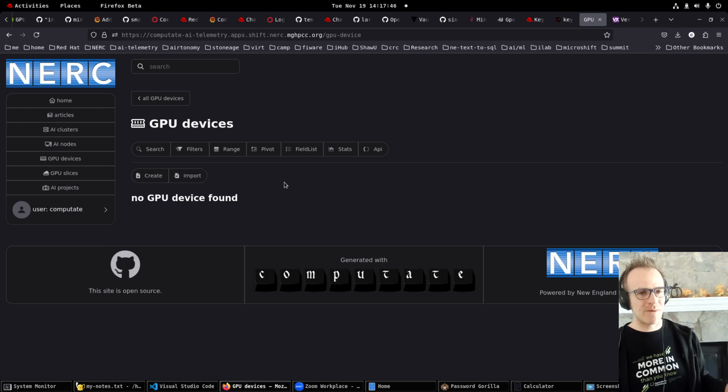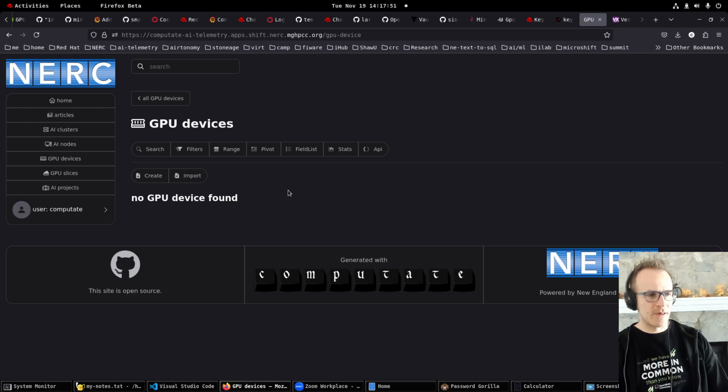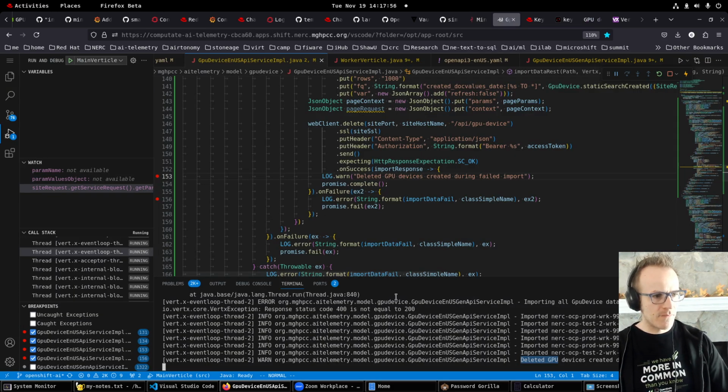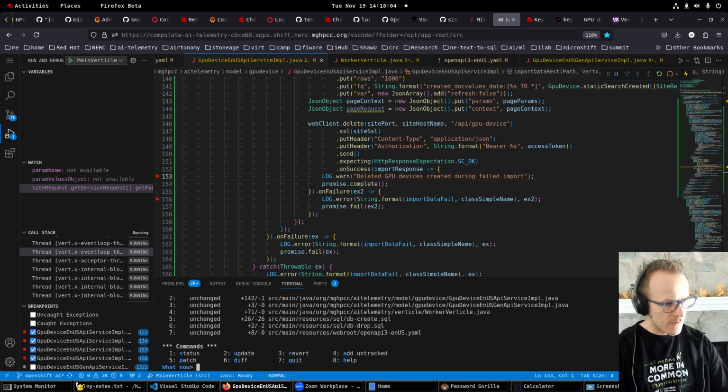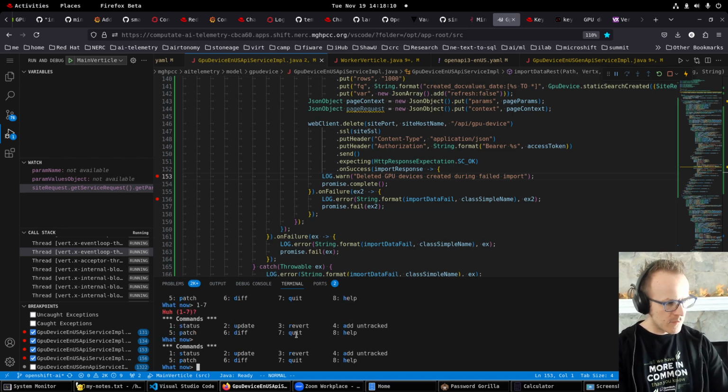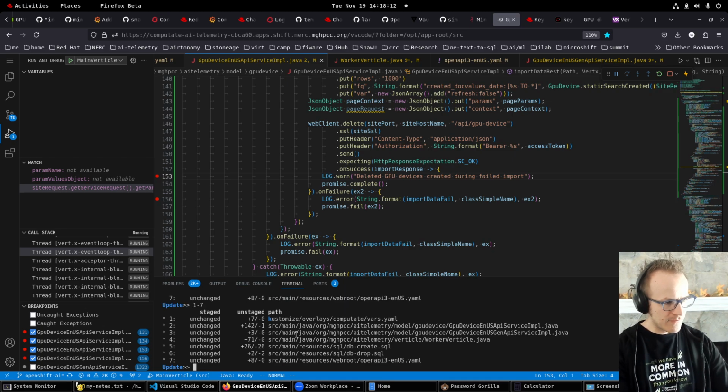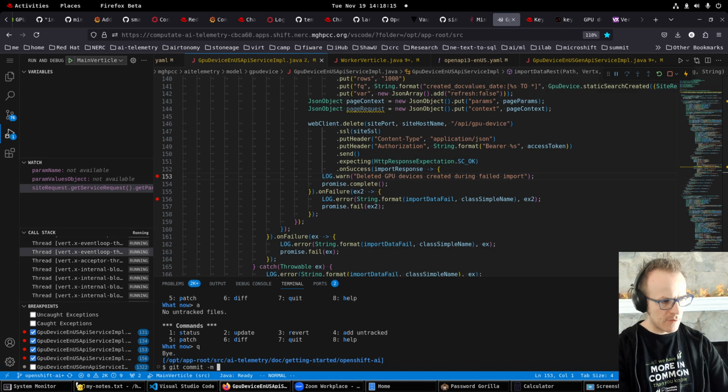So this is one example of how to solve this problem with Java Vert.x. And I will push up this code now. So I do add -i. Update 1 through 7. Adding an example of importing GPU devices.